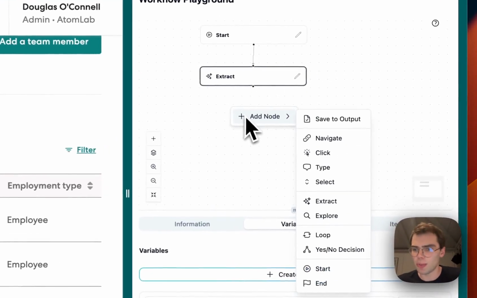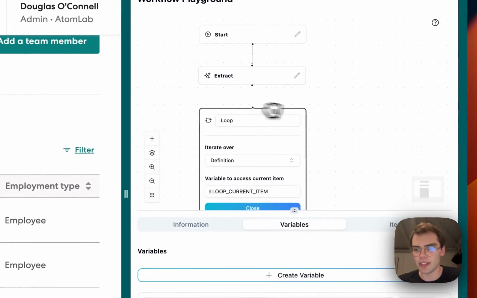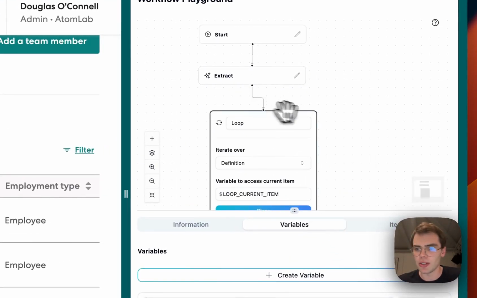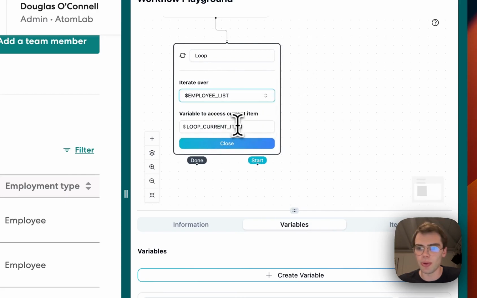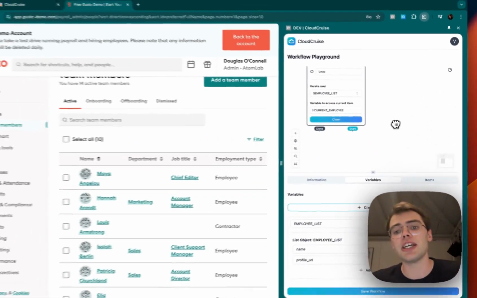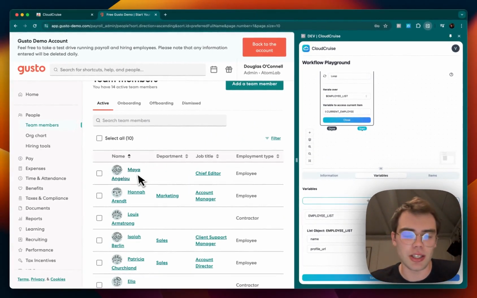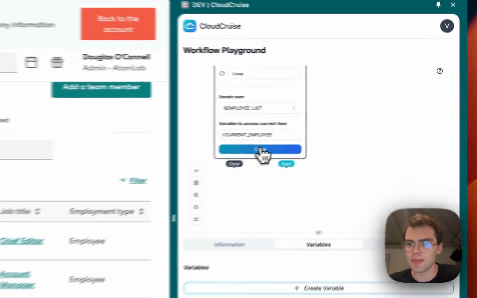Okay, so now we have our list of employees and we want to loop over each one so we can visit the profile of them. So let's go to the loop and we will loop over the employee list, and then the variable to access the current item is going to be the current employee. So in each iteration of the loop, we're going to go through each one of these different profiles, and the current employee is going to define each item in this list.